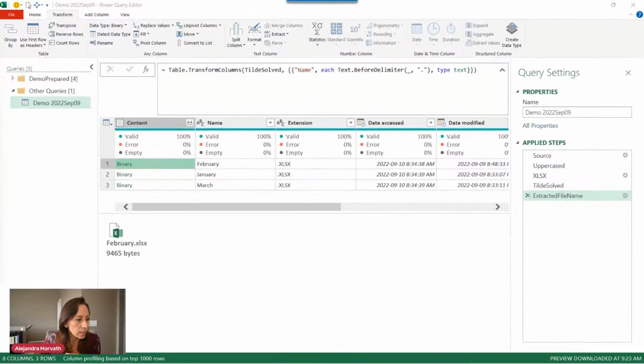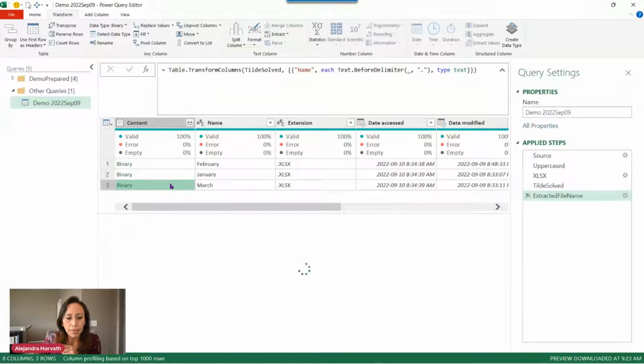Perfect. Now, we can do a few things here to extract the information on each file. Let me give you more space on the screen. So here, if you click at any of these lines just beside binary, you will see those files and how many bytes each file has. But I don't want that. I want to expand that information.